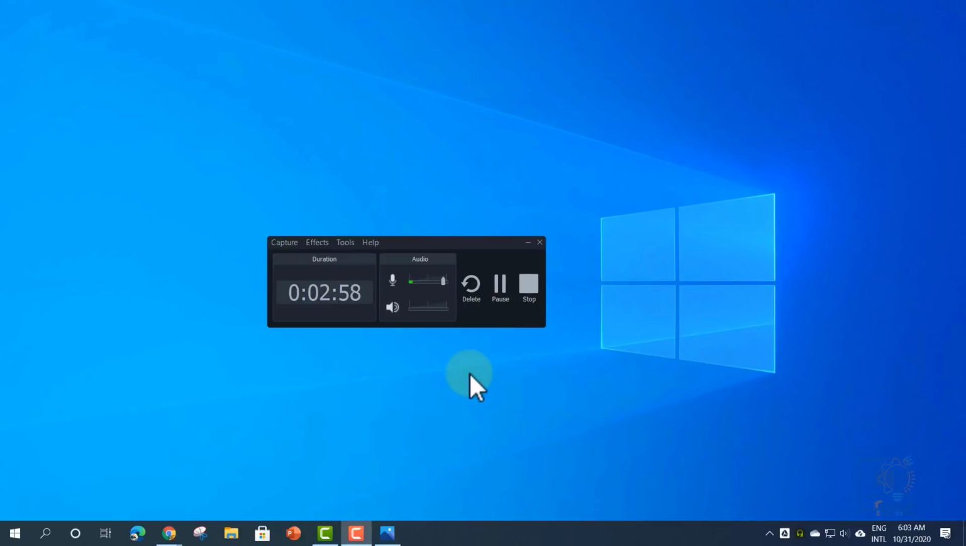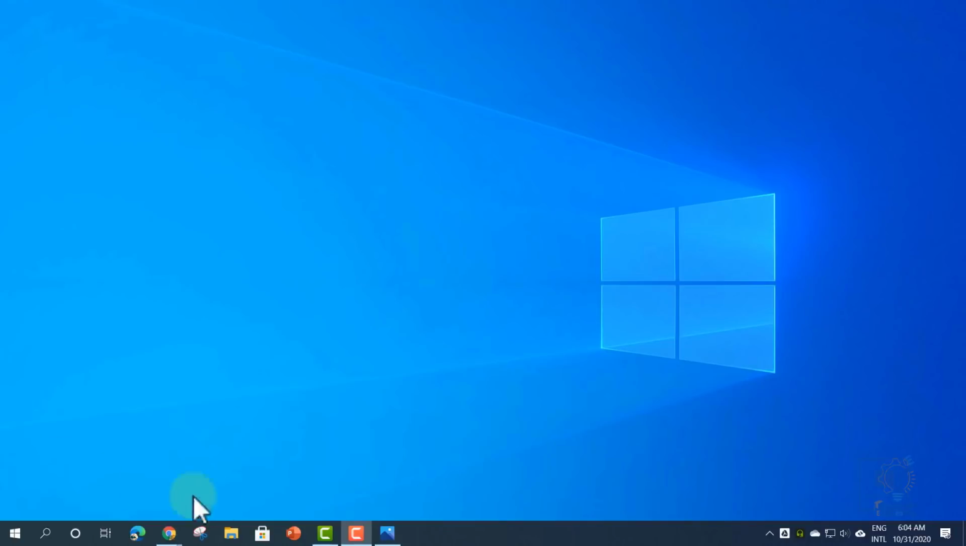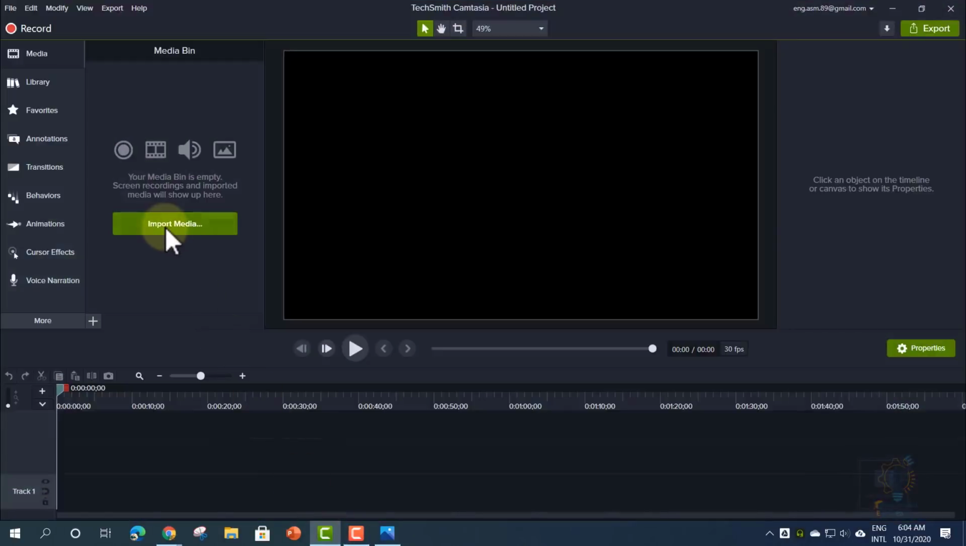Now, once you click stop, you can start editing your recording. Now, a quick tip: if you are recording and you want to pause your recording, you can simply hit F9 on your keyboard and it will pause the recording. Now, if you want to resume the recording, you can hit F9 again. Now, if you want to stop the recording using a shortcut, you can simply press F10 and it will stop the recording immediately.